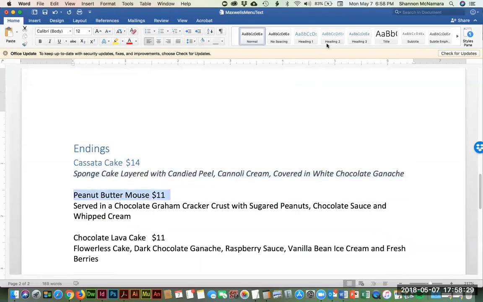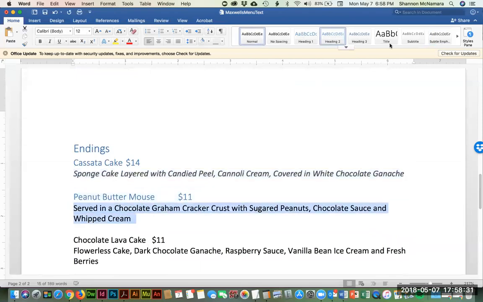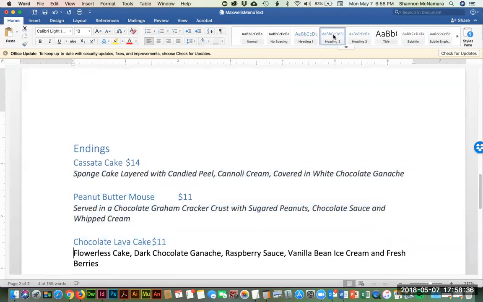Every time I do this, I am so hungry by the time I'm done. I'm like, man, dessert. Totally could use some dessert right now.